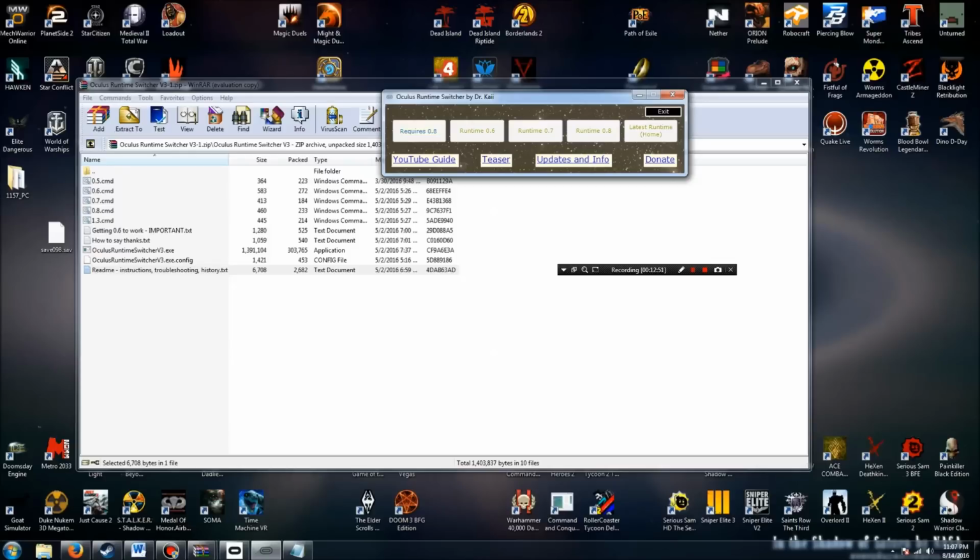But yeah, when you want to switch something, essentially you click on the runtime that you want, and it will open up a command prompt, go on ahead and run the command file, and switch you to the right runtime. And then when you want to switch back to the latest, you just, boom, click on latest runtime home, and it will switch you back to the current one.